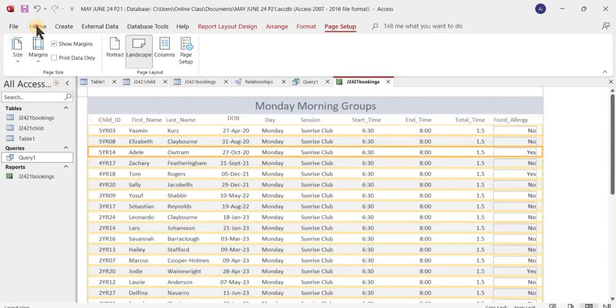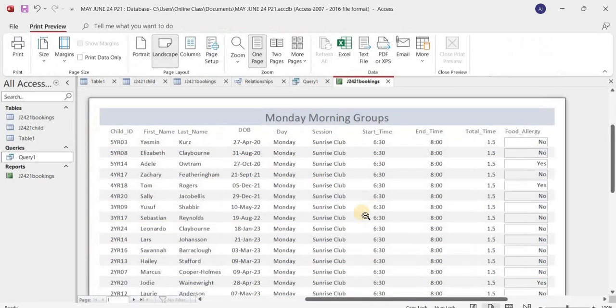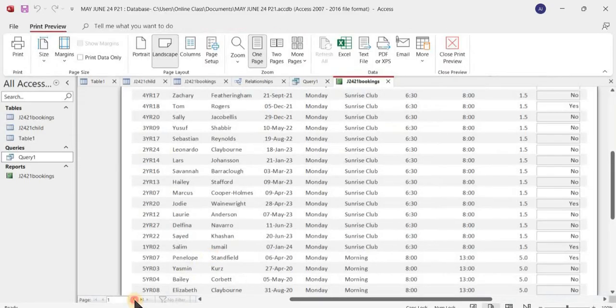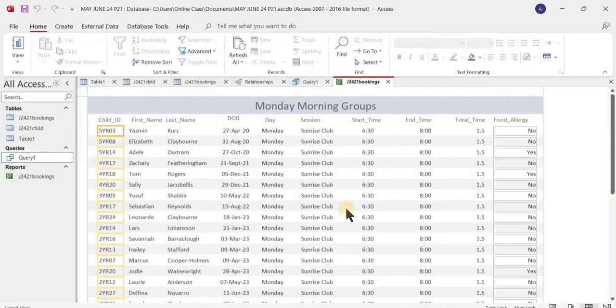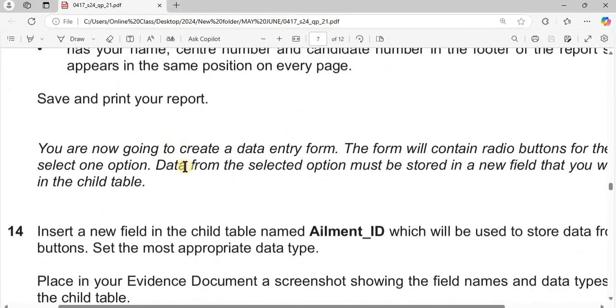Let's take a look at the print preview. Go to your print preview. Okay, here we are. Fourth page. Let's check how many pages. And on the second page, yes, you have your name, your details, and that's about it for this one. Then you can print it into PDF, or if you have a printer directly connected, you can print it out on a printer. Okay, let's close this and let's go back to the question. Save and print your report.